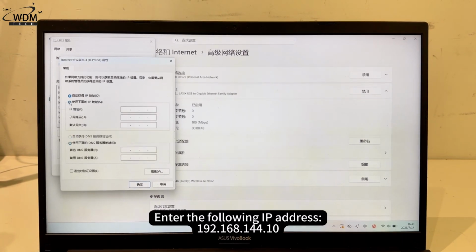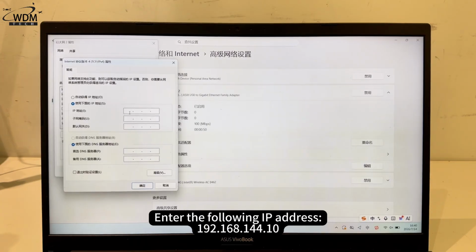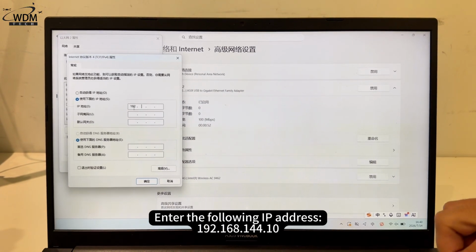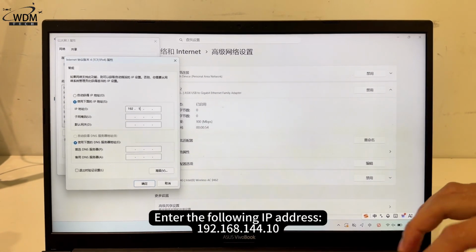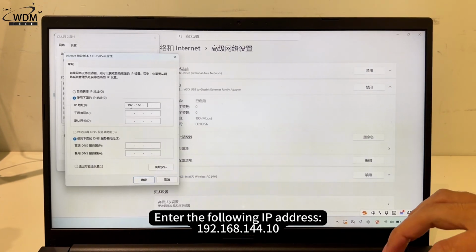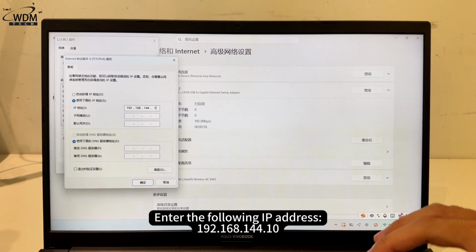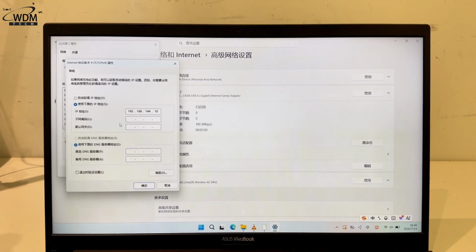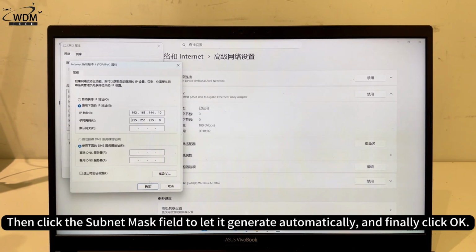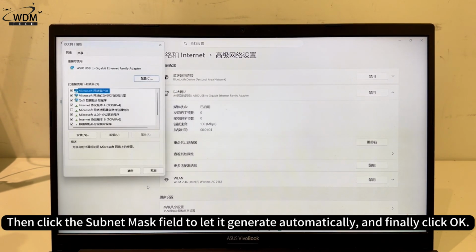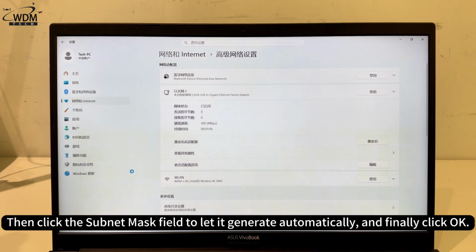Enter the following IP address: 192.168.144.10. Then click the subnet mask field to let it generate automatically, and finally click OK.